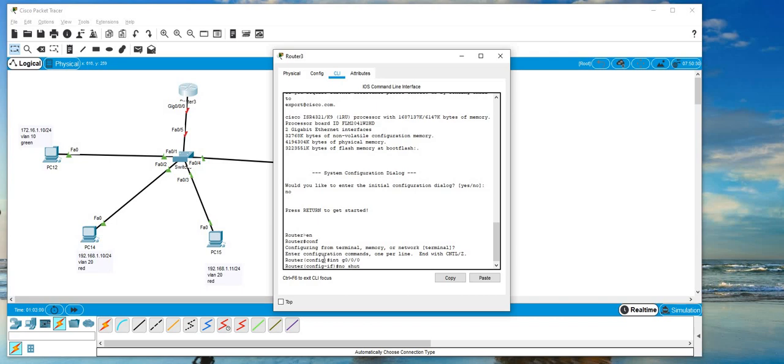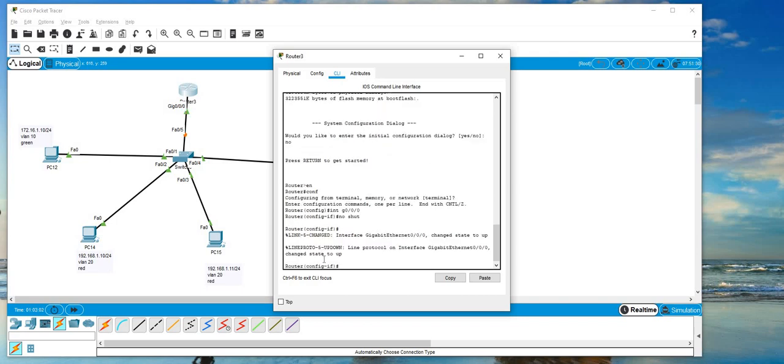Okay, no shutdown. The reason why I entered no shutdown after entering the port configuration mode is that we don't need to assign the IP address on this physical port here.